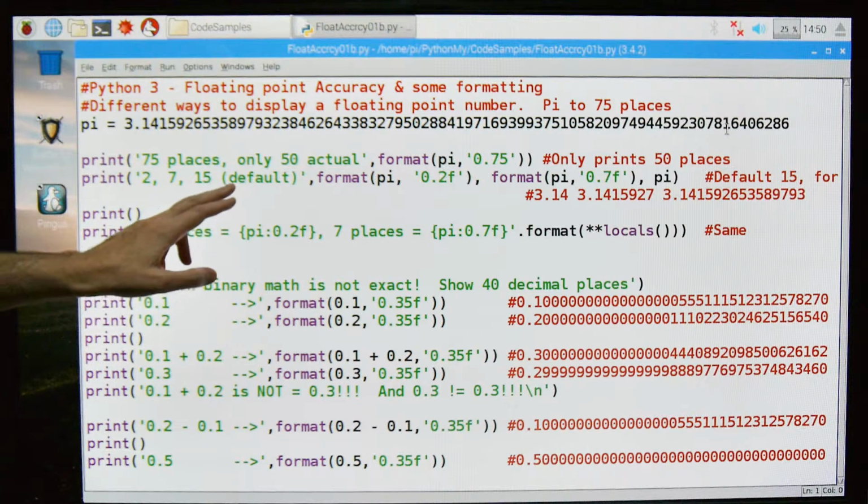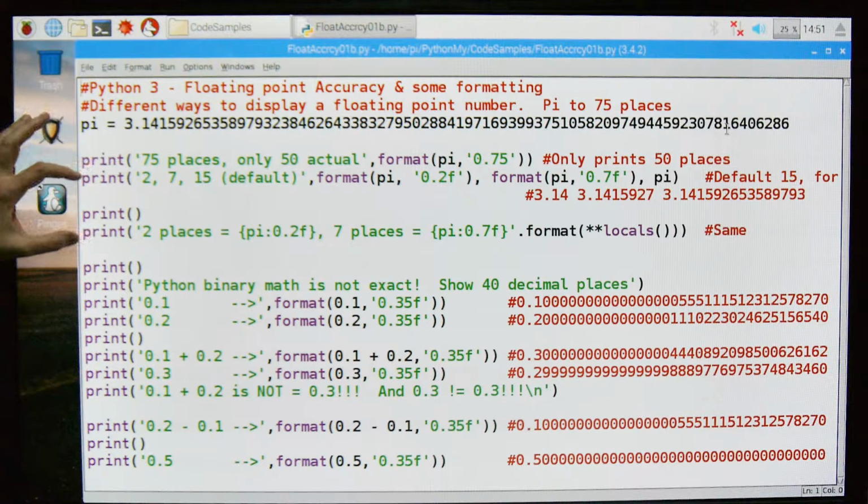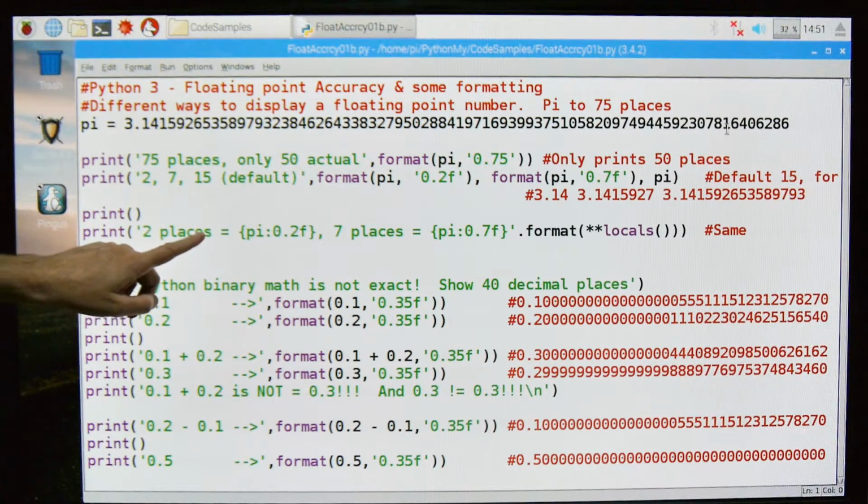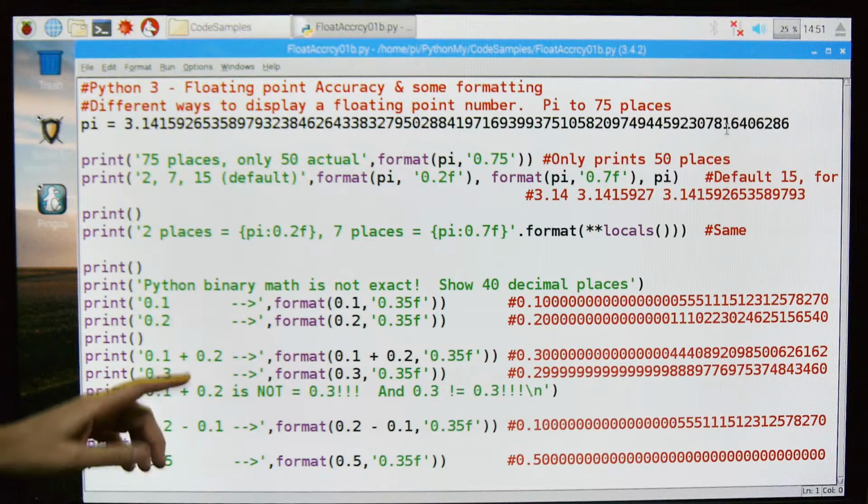This is a different format from this. These 2 lines do exactly the same thing, except this is a 1-line format of a little different type.